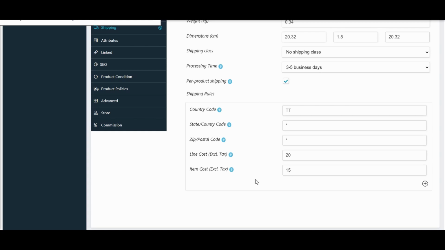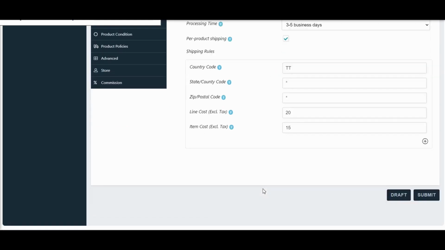Okay, so here's this. If I were shipping to the whole of Trinidad and Tobago, and this was my cost, then here is where I will finish for my shipping, because I have my country code, most important, that has to be there. I left my state or county code empty because that means I'm shipping to all 5 states. I ignored the zip code, postal code, because we don't have that here. I put my base cost at $20, and for every additional product someone buys, I put my cost at $15, and I could save right there.